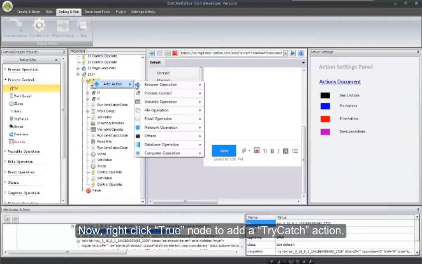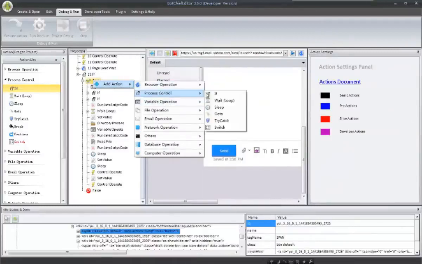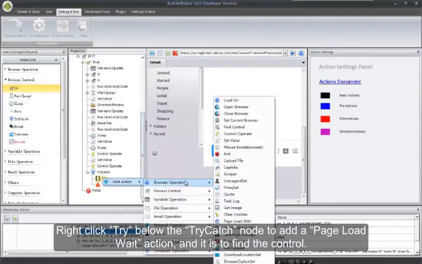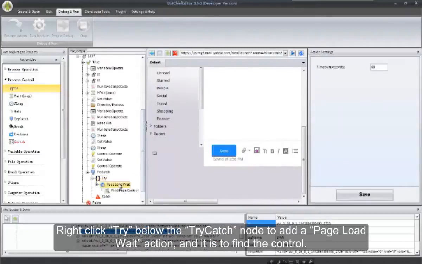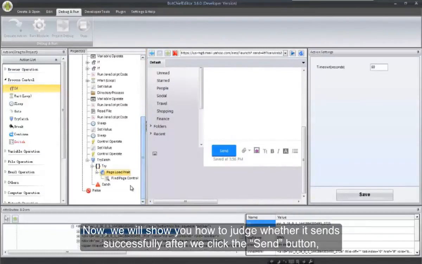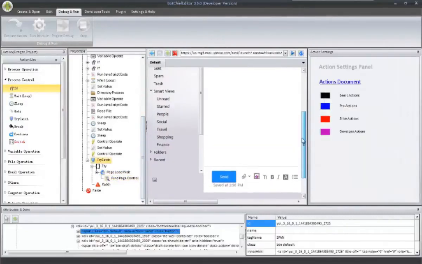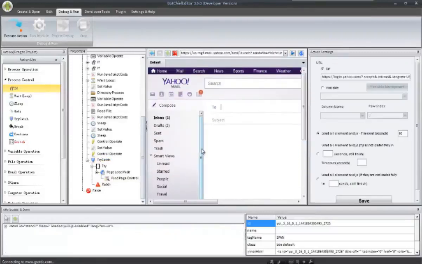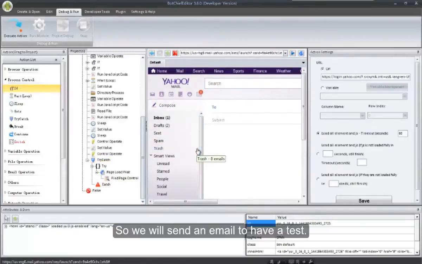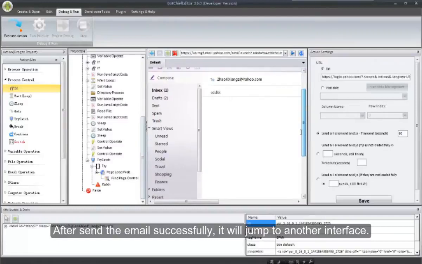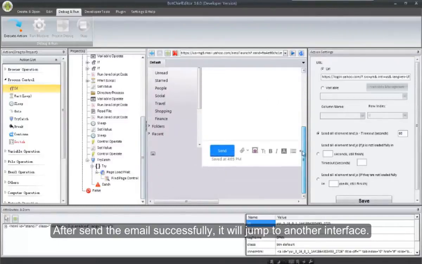Now, right-click TrueNote to add a Try-Catch action. Right-click Try below the Try-Catch node to add a Page Load Wait action, and it is to find the control. Now, we will show you how to judge whether it sends successfully after we click the Send button. So we will send an email to have a test. After send the email successfully, it will jump to another interface.